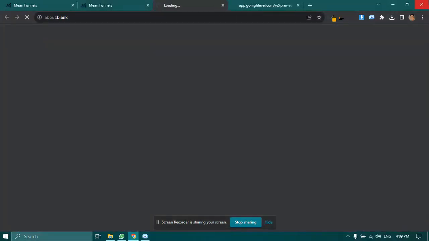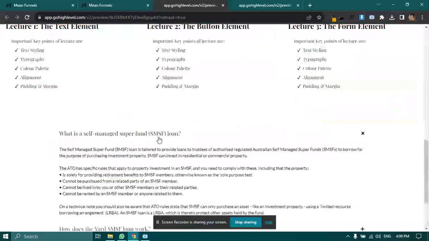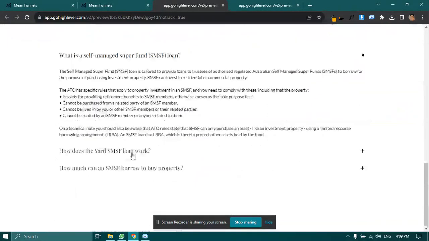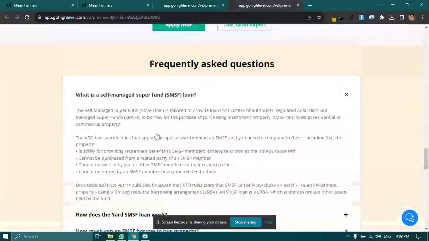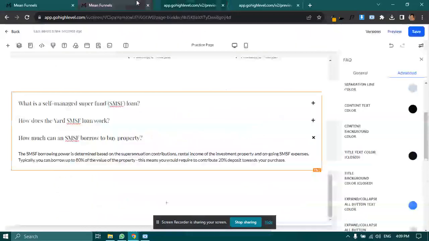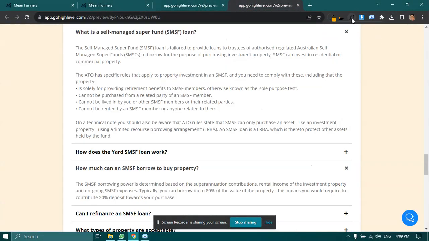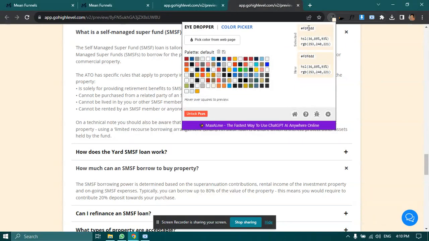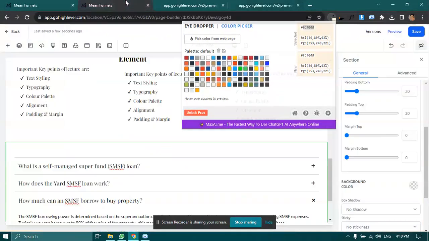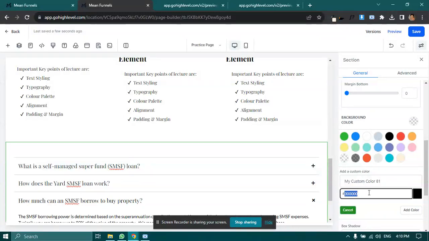how our questions look. So it is looking all fine. Let's add the background color. Pick from web, click on here and select the hexadecimal code and paste in here. I have already pasted it in here.